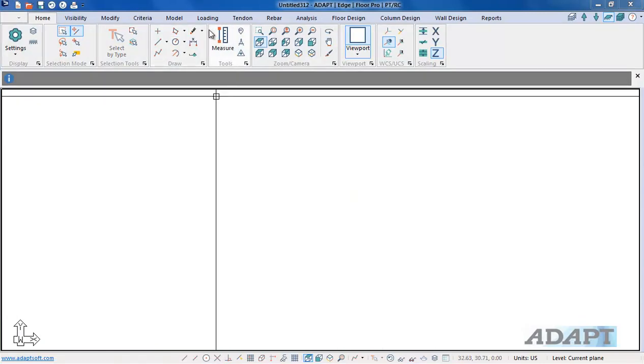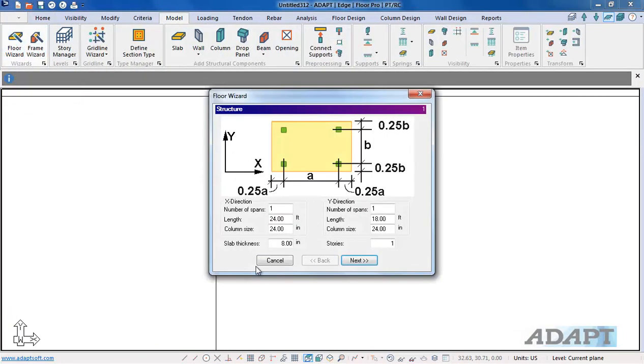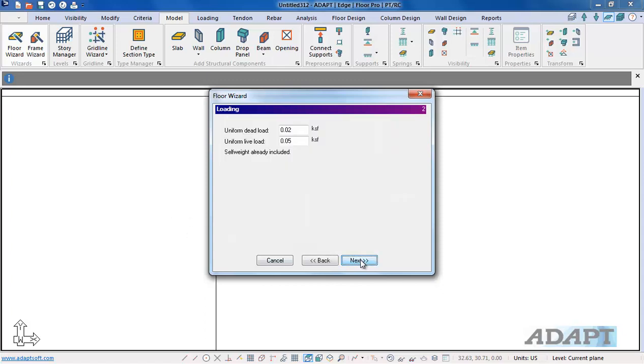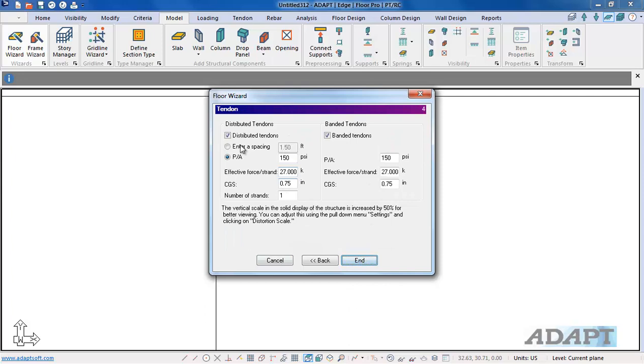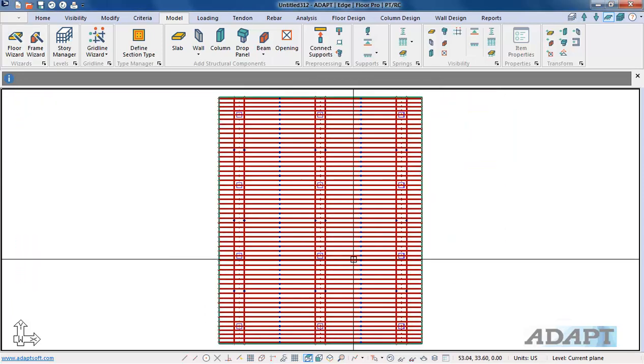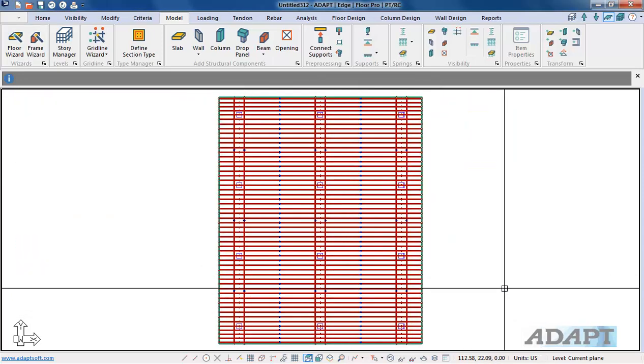So to start this process, we'll go up to model, and I'll just model a 2x3 bay slab, just a flat plate. We'll do a 32 bay spacing in the two span direction, and we'll do 28 in the other span, and we'll just leave the other defaults as they are. There's going to be some tendons added, distributed and banded. We'll go ahead and say OK.